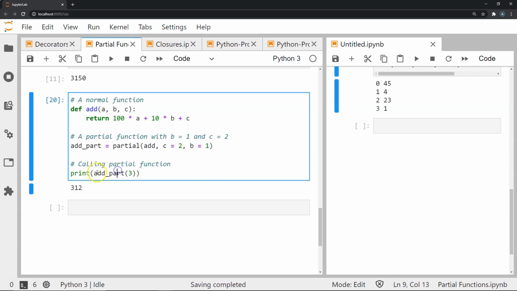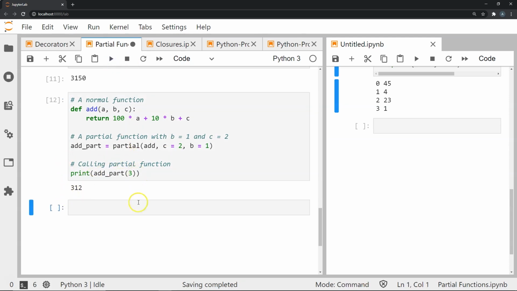So now when I print add part 3, what happens here is 3 gets passed in as a. So I get 3 times 100, and since b is fixed as 1 and c is 2, I get 3 times 100 plus 1 times 10 plus 2. So it should give me 312. When I execute this, you can see this here.